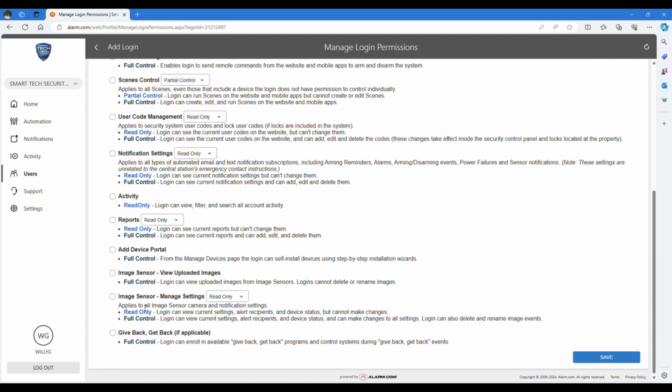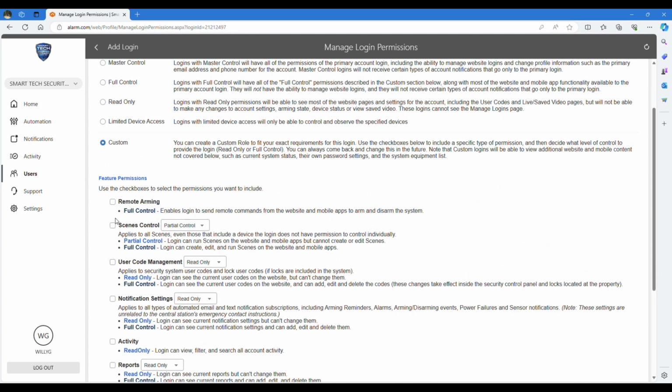So remote arming, that's going to be able to arm and disarm. Scene control, this is an interesting one. If you have access to light switches, thermostats, and stuff like that, you might want to limit or not give that person control for the scenes. That's going to be setting your thermostat and turning your lights off when you leave the house, kind of thing.